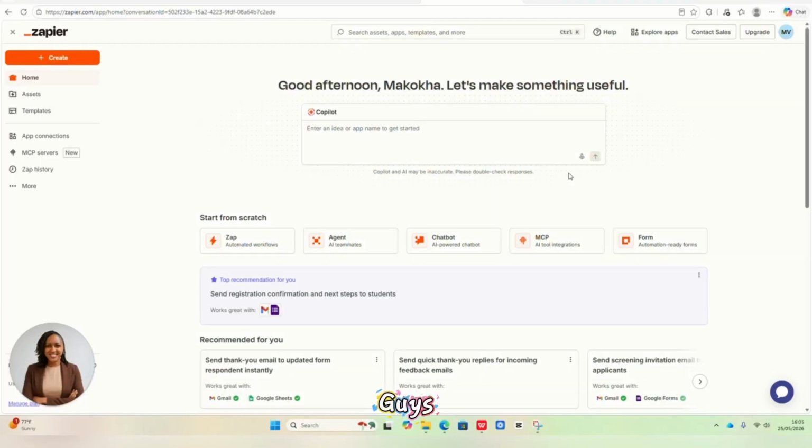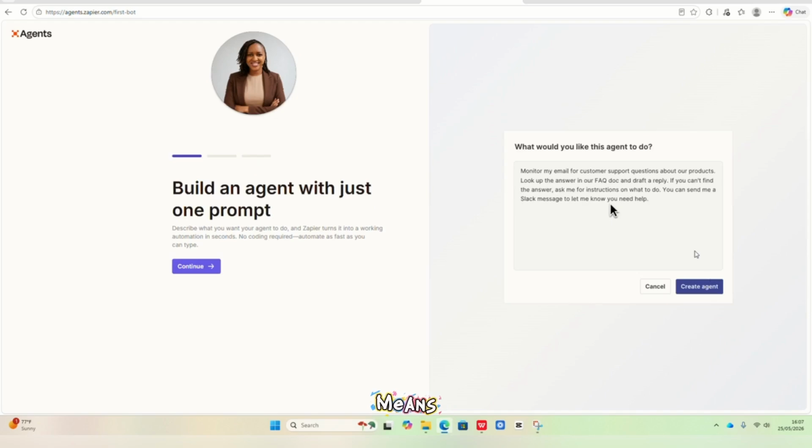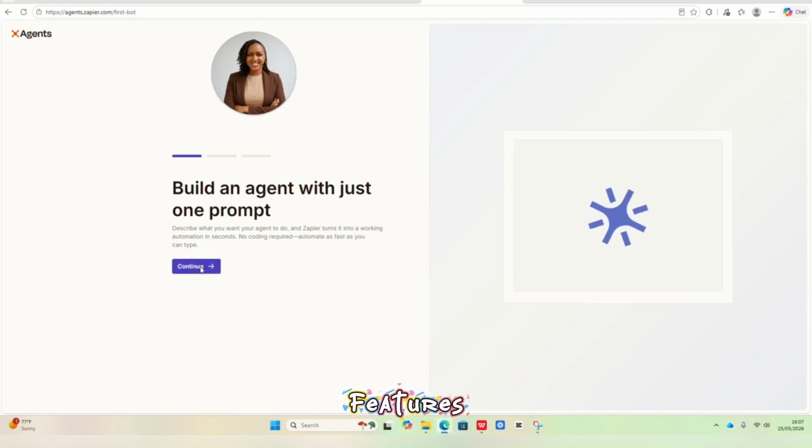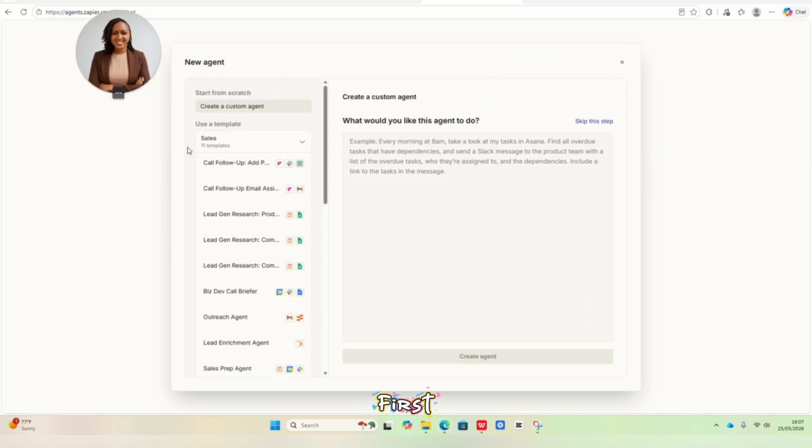So by now, I know you guys know how to land onto the Zapier dashboard. If you don't, please check out our previous tutorials. You remember the last tutorials we were working on Zaps, but today we are working on Zapier AI agent. So you're going to pick this, click on agent. The first time you click on Zapier AI agent, you land on this welcome page. If you're new, you will probably want to take a tour. Taking a tour simply means you familiarize yourself with the features. So you just proceed until you land to create your first agent.